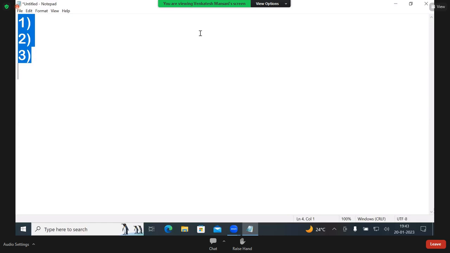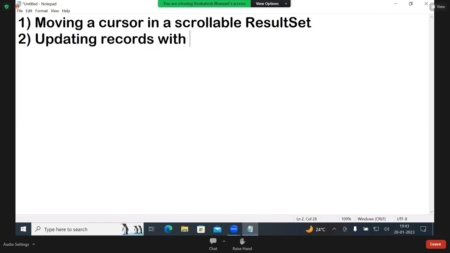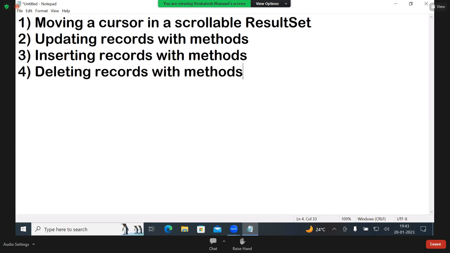Okay. By using result set enhancements feature, what are the operations we can perform? Moving a cursor in a scrollable result set. First this one. Second one, updating records with methods. Third one, inserting records with methods. Fourth one, deleting records with methods. See, four operations we can perform.